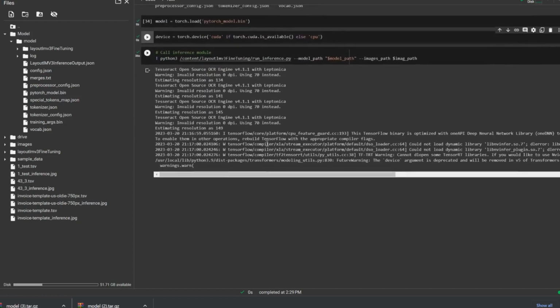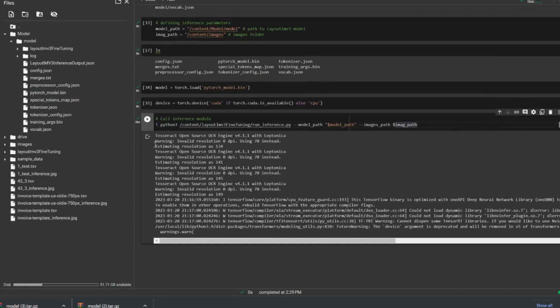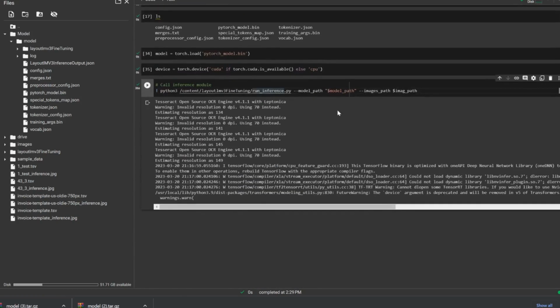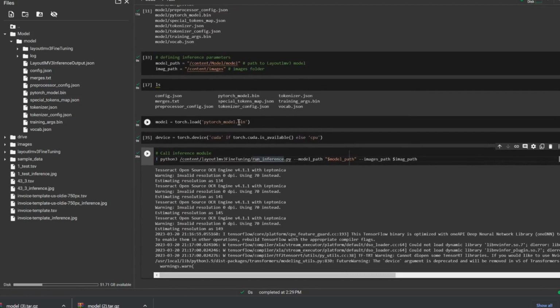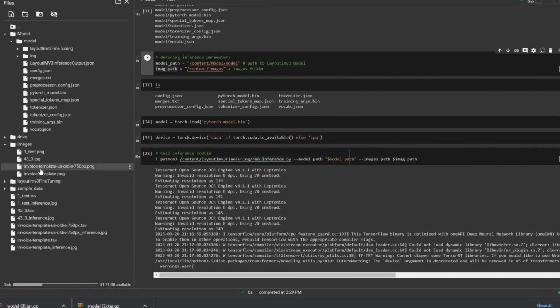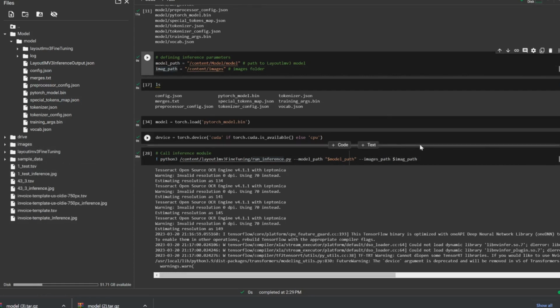And finally, we're done. This is the final command to run the inference. It's pretty simple. All you have to do is run this file, run inference.py. This file, we cloned it from the GitHub repo that I showed earlier. Then you specify the path of your model. So this is the path, pytorchmodel.bin. Then you specify the images that you would like to run inference on. You specify the directory, and this is the image path here. The directory here I have ready. I uploaded a few files, four files of invoices. And that's it. We're pretty much done here.